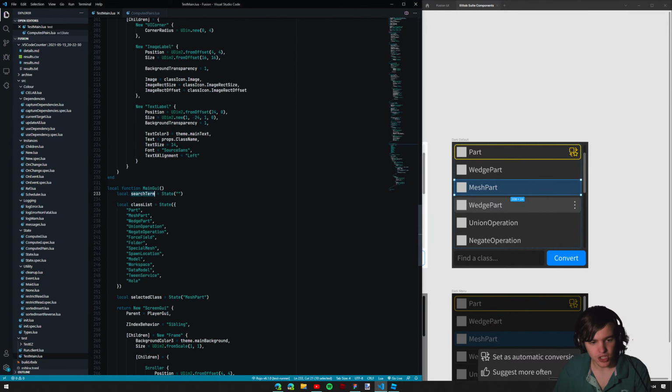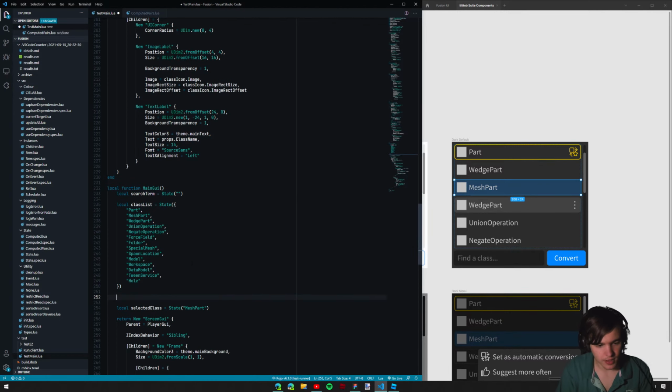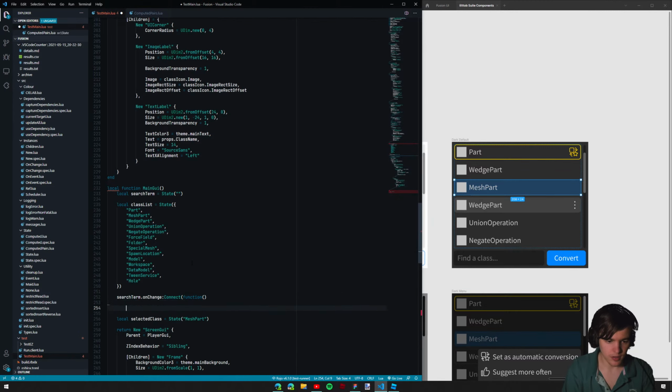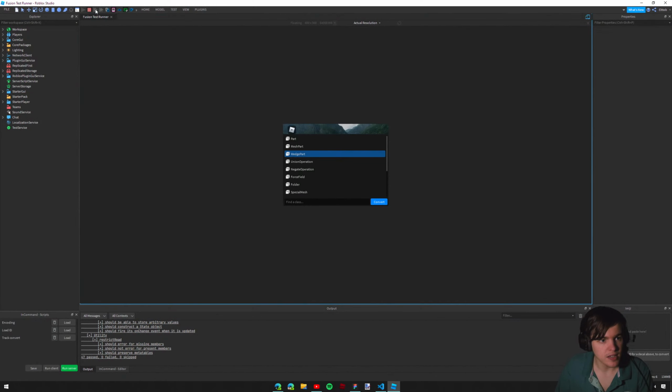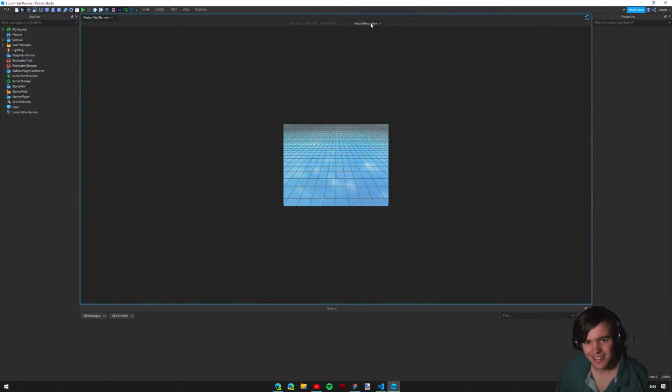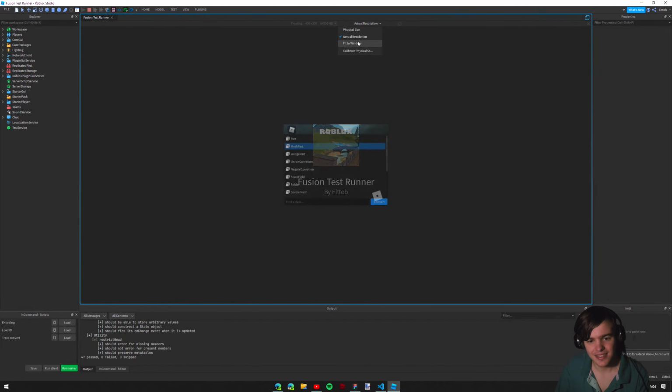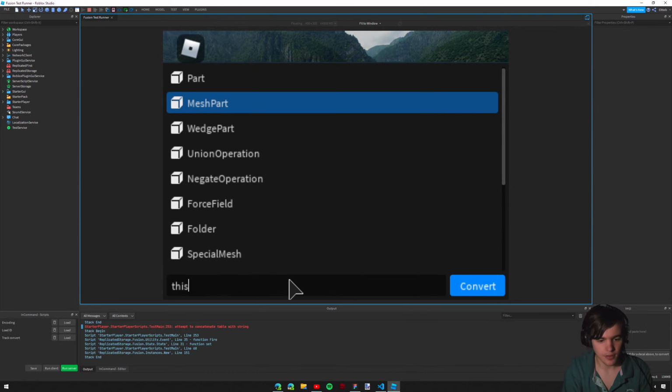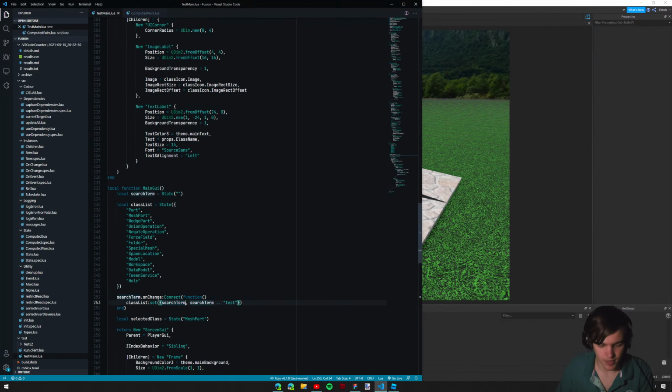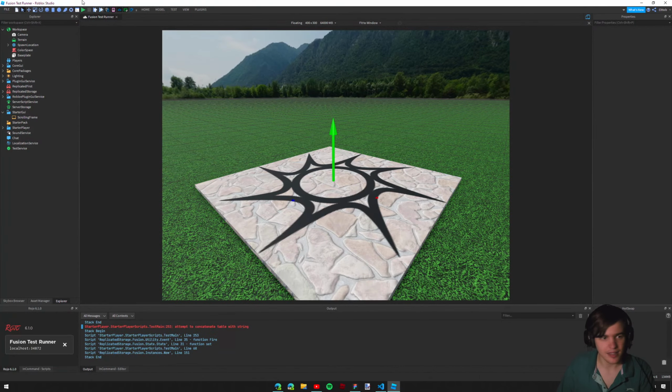We should probably do something with that search term. So, searchTerm.onChange connect function, and we'll say class list set to the search term, and then the search term dot test. This will be interesting to see if it actually works at all. Right. Attempt to concatenate table or string. Oh yeah, because I'm a dummy. You can't do this. You need searchTerm get. There we go. Lovely.